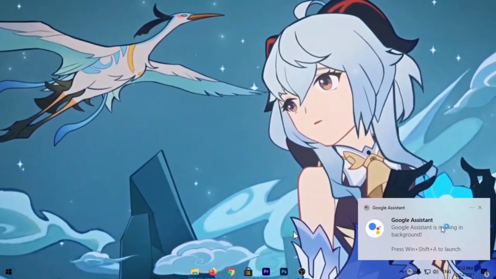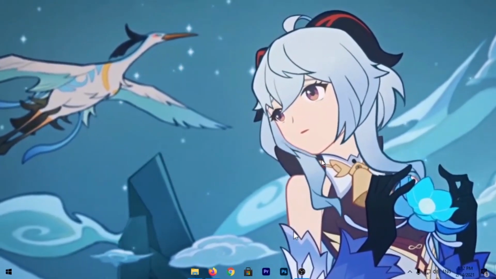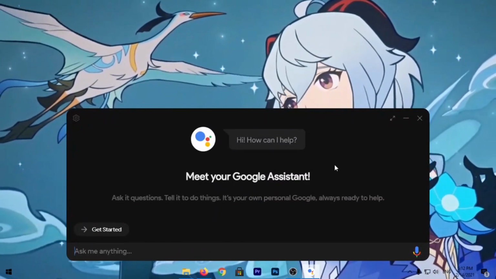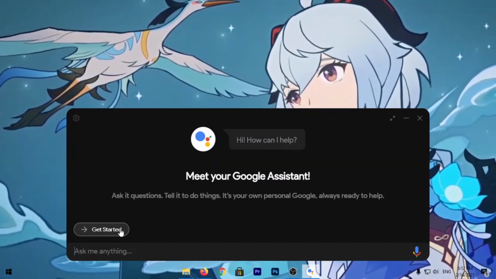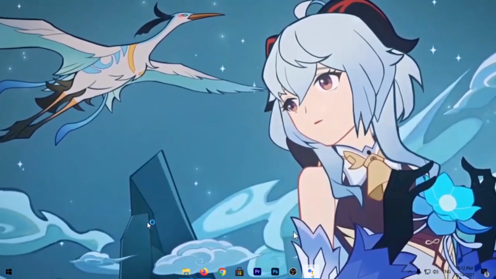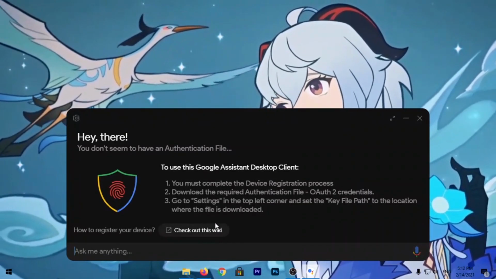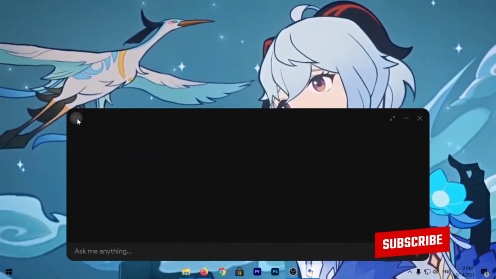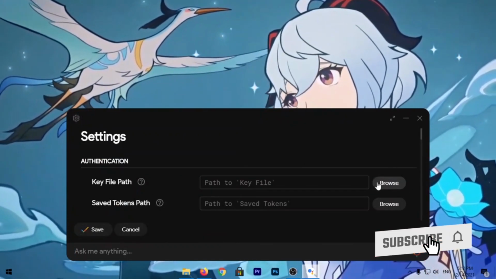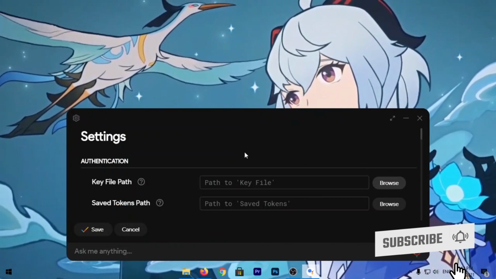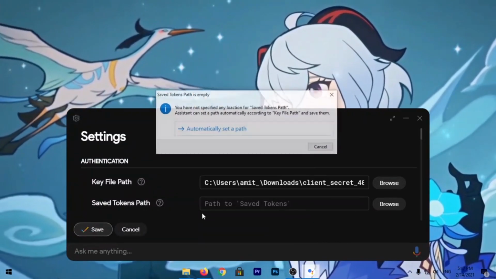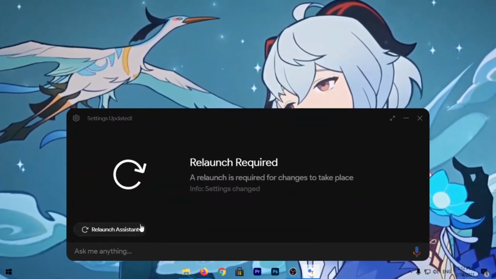Okay, once the Google Assistant is running, just hit the hotkey, which is Windows Shift A, to launch the assistant. And here it is. Just click on Get Started, click on Proceed, and it will reach this page. Now, when you're here, just click on Settings, click on Browse on this key file path, select the file which you downloaded, click on Save, and click on Automatically Set a Path. Now relaunch Assistant.